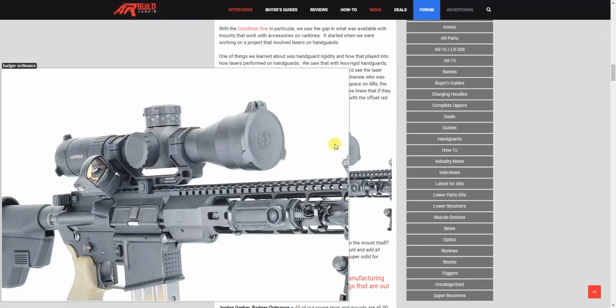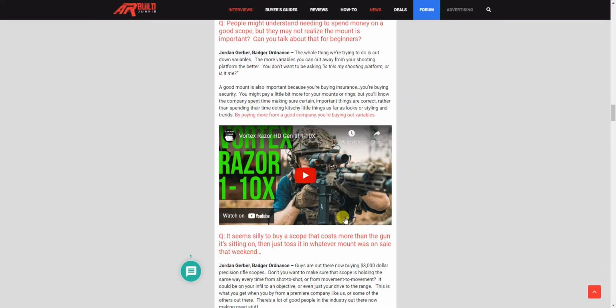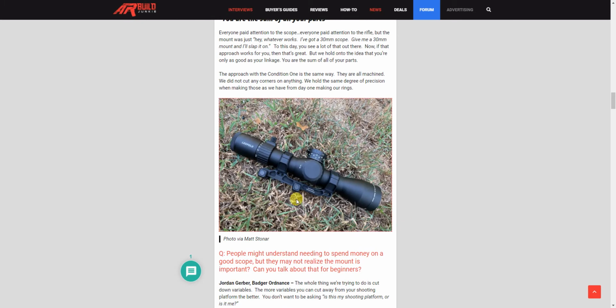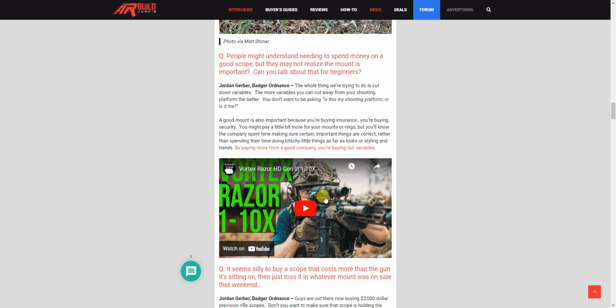But this one actually does better, right? I bet this one zooms in longer, and it has exposed turrets, and you can dial back, dial in, and all that. It's arguably better than the LPVO with the red dot 45 degree mounted like this. So why not just get a better long range precision scope of your choice and then get a mount and get that red dot here, right?